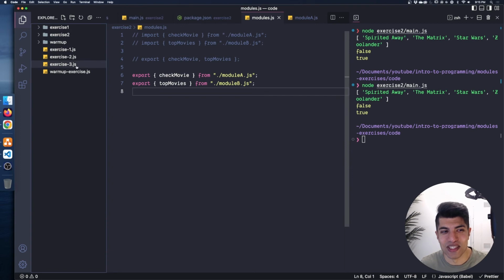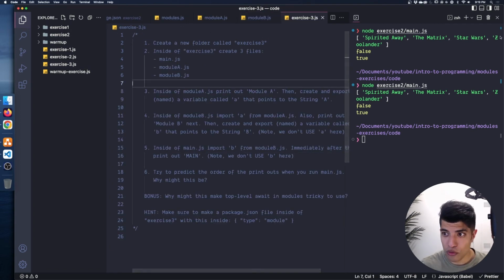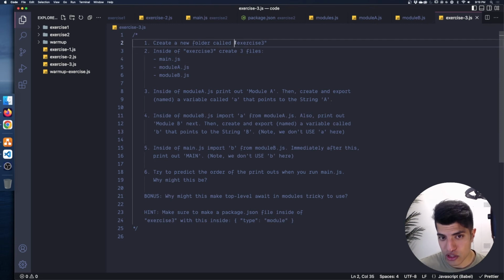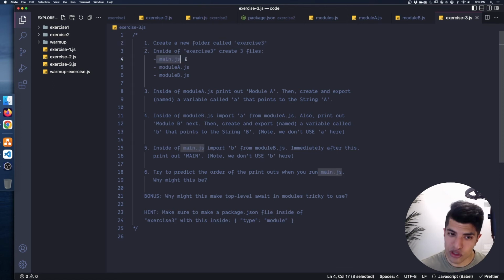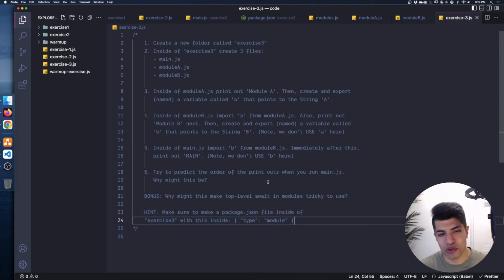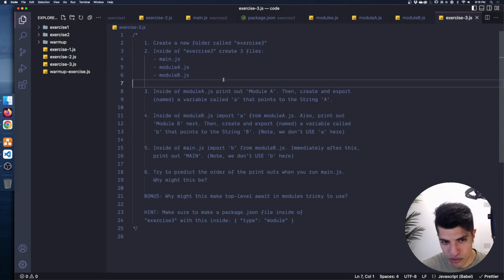Let's check out exercise 3. So for this one, it looks simple, but I have a few tricks for you. So let's see how far you can get with this one without my help to start. We want to create a new folder in this one, same as the previous ones, called exercise 3, which is where we're going to be dumping our files. In this case, we want 3 files: main.js, module_a.js, and module_b.js. So do note again, we do want to have this package.json as well, right? So technically 4 files with the type module, but at least these 3 JavaScript files.